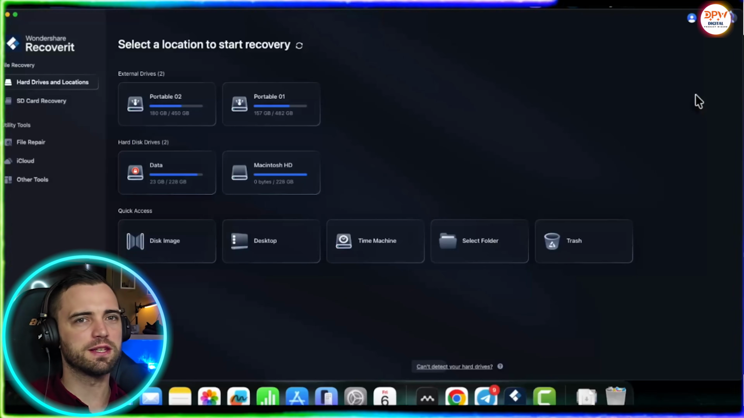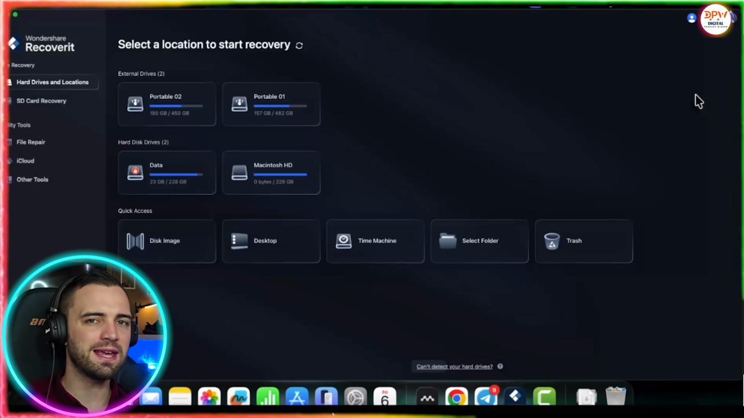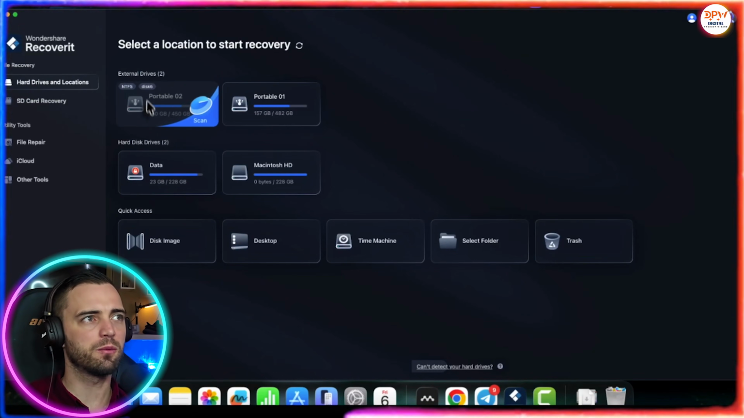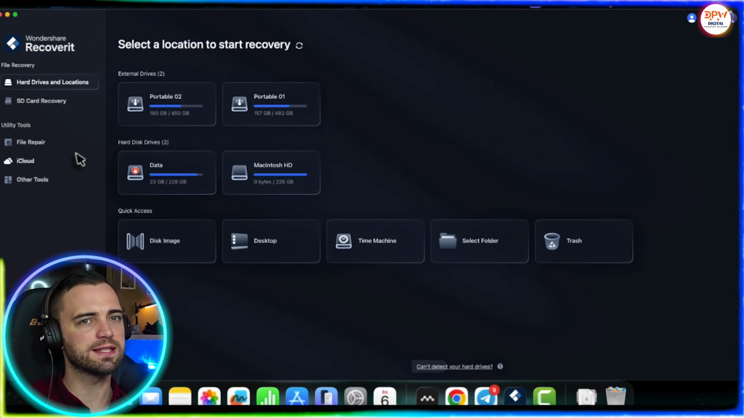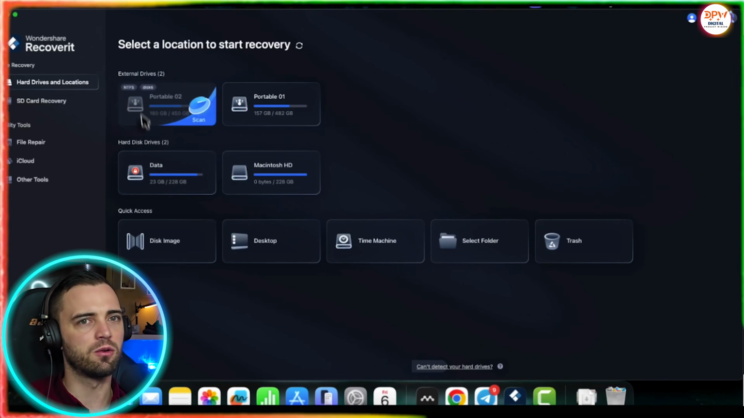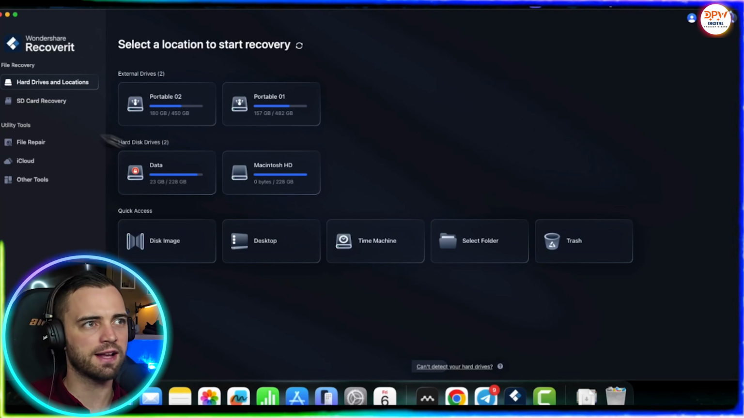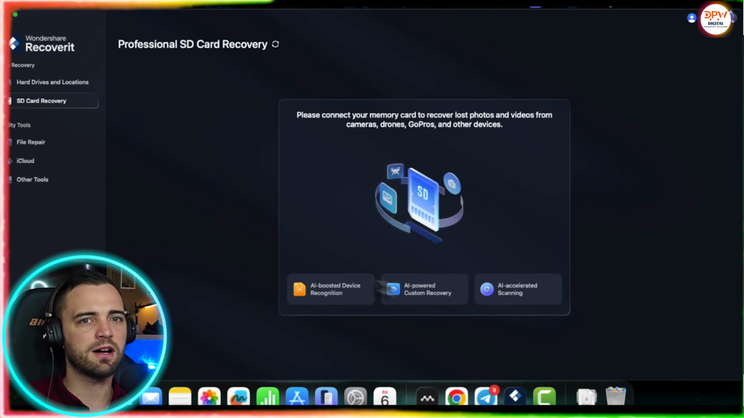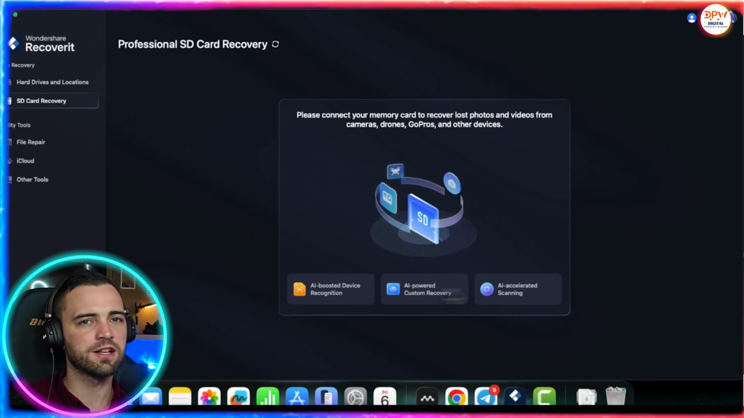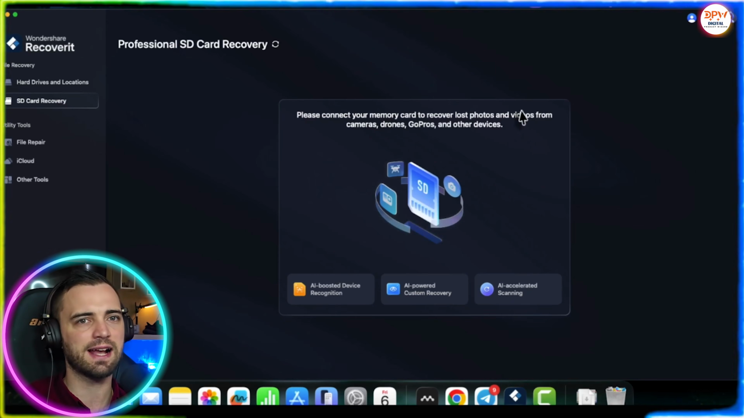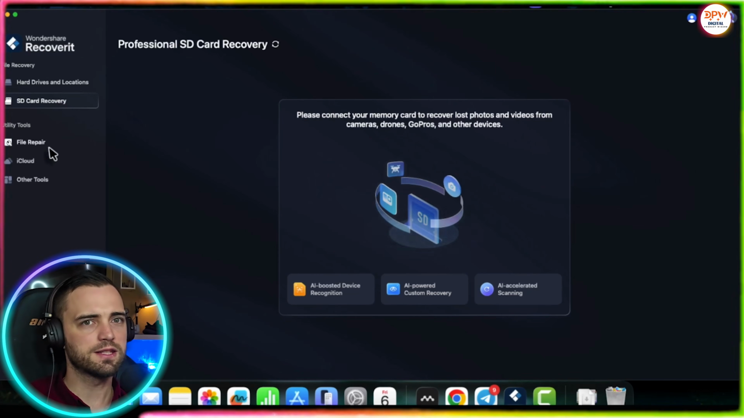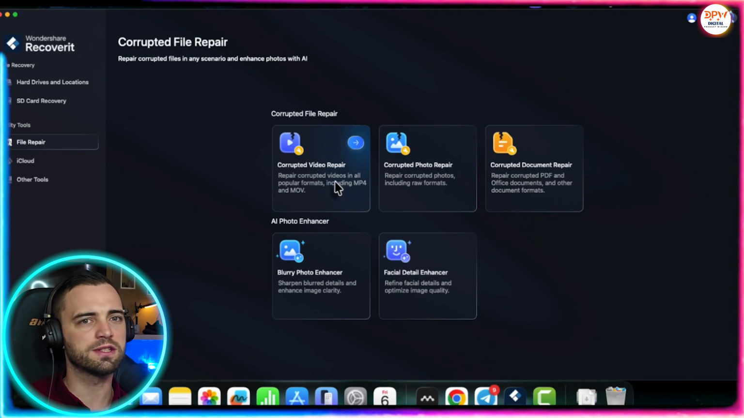So let me just demo this tool for you because this is something that's helped me and I think it's going to help you too. So here we are inside Recoverit and we can see all of our drives here that it's already kind of recognized. We've got our portable ones, our Mac drive, and our data. There's also SD card recovery, so if we plug that in, it's going to use AI to essentially scan that and look for broken files. This is good for cameras, drones, GoPros, stuff like this.